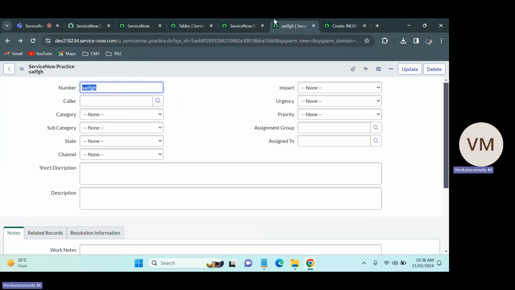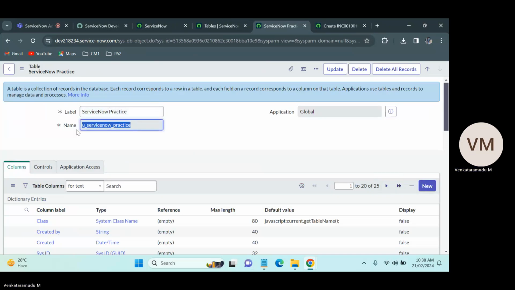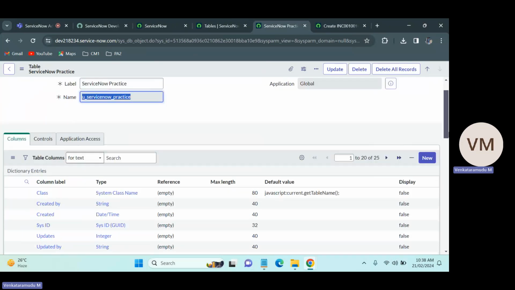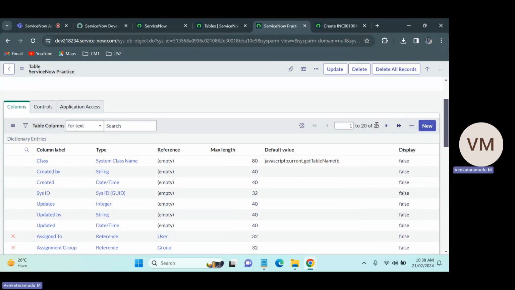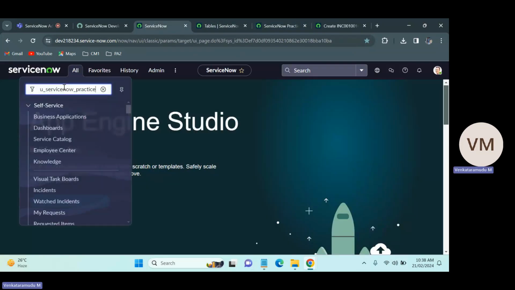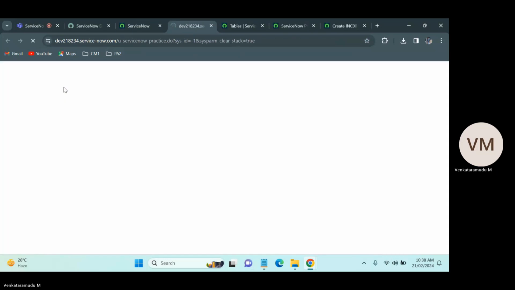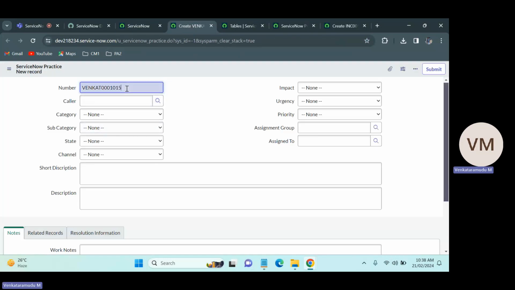I will create a new one. So this is our table, right? We have created 25 fields. Now I am going to create a new record on that. This is our form. So it came with a new number.